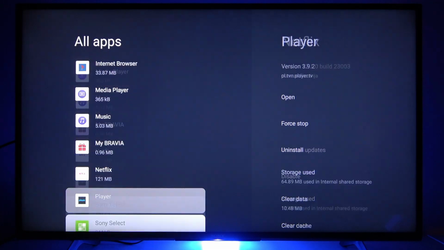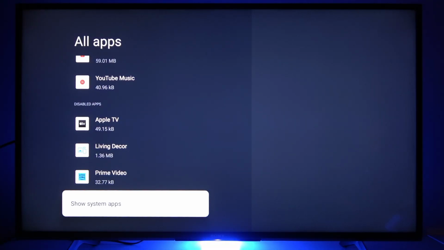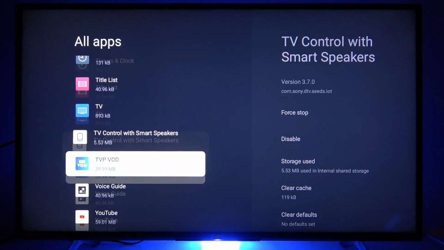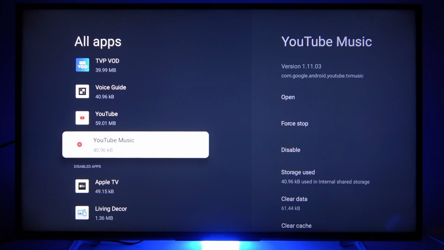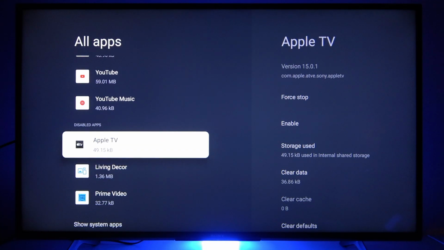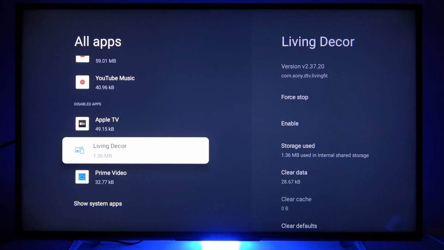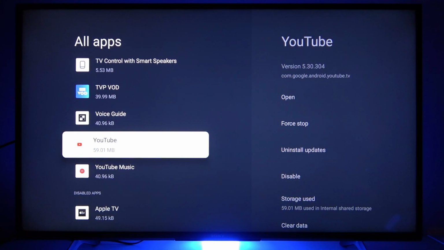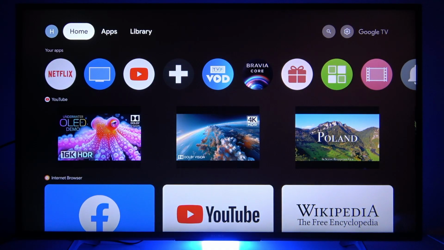So the applications that you disabled are actually located on the same all apps list, in the disabled apps list, and as you can see, they do not occupy much storage anymore. So that's practically like deleting them from your TV. And so that's how you do it.